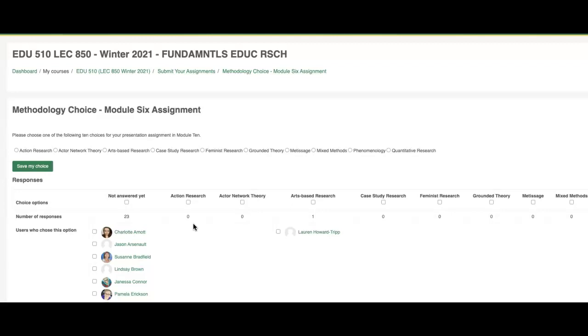So supposing Charlotte is interested in action research. All Charlotte has to do then, if it was at 0 or 1, is that she would just need to click, I'm not going to click it now, but she would just need to click this box here. And when she does that, it will move her name over to that column. And then once everybody's chosen, all of the columns will be full and there won't be any names over here. So that's how you're going to choose the one that you've decided to do.